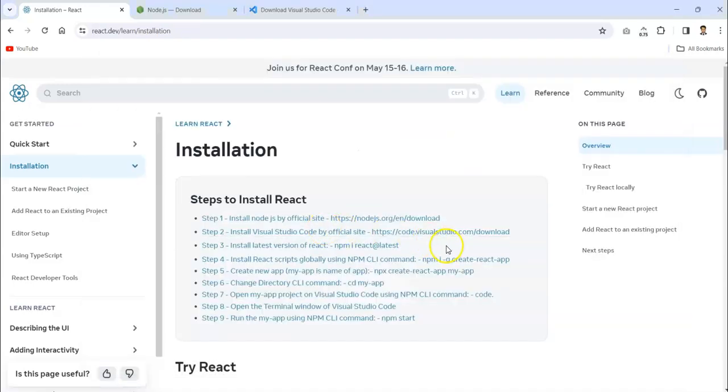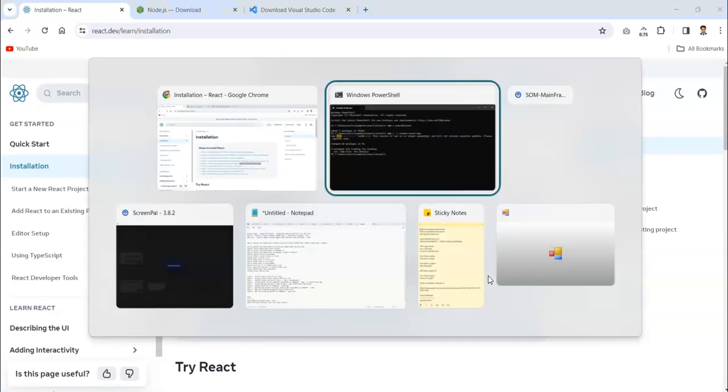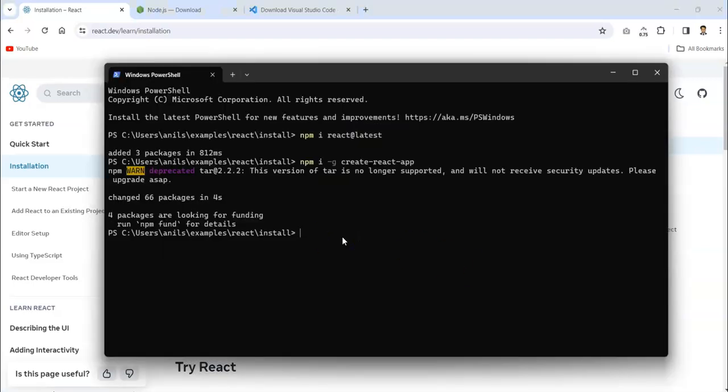Now come to this another step to create the app with npx. Copy npx create react app and app name. Come to the window browser and paste this command. Press enter. This is a very simple step, so you can try and learn more.